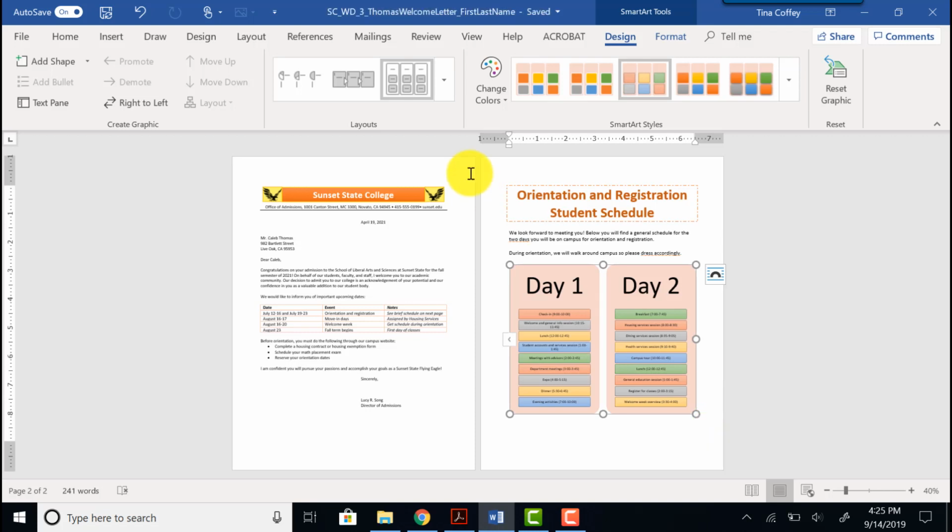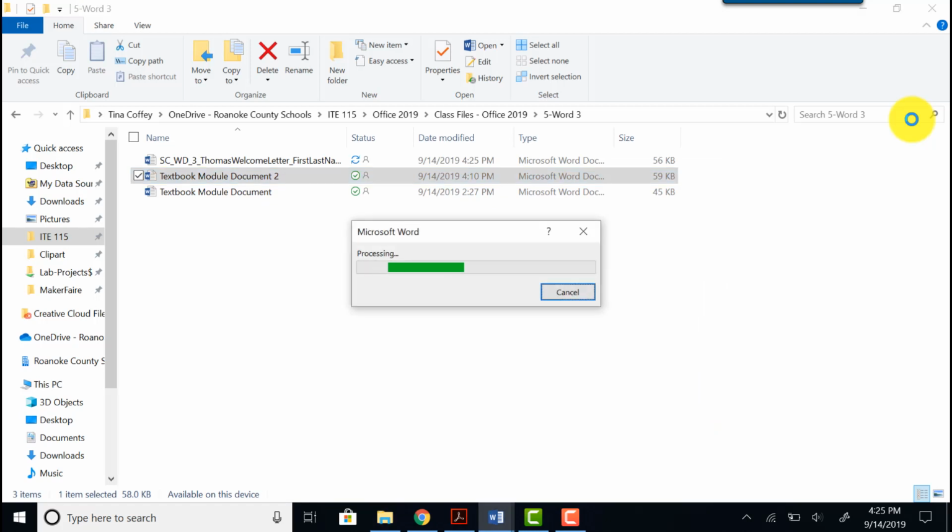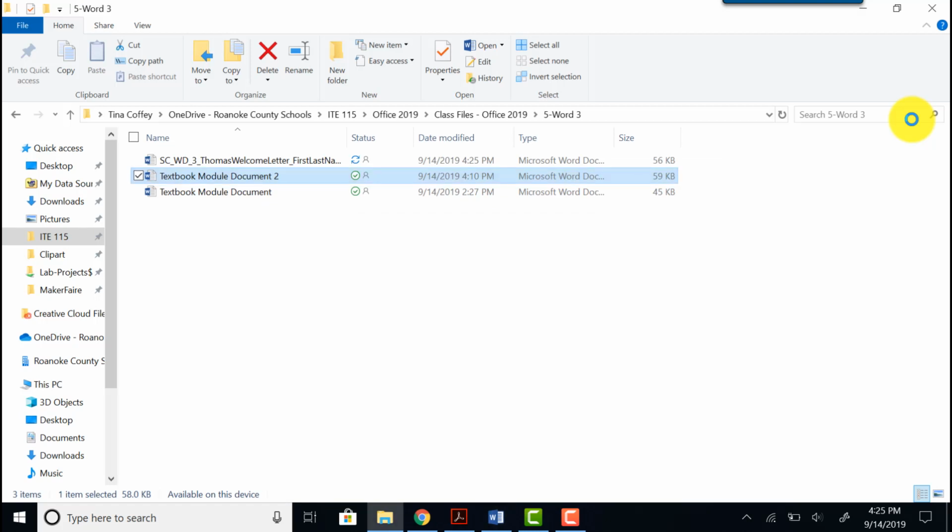Let me go ahead and save. Now, at the end of this chapter, it also talks about how to print labels and envelopes. That starts in your paper book on page WD 357. So if that's something that you need to know how to do, I highly recommend you check that out.